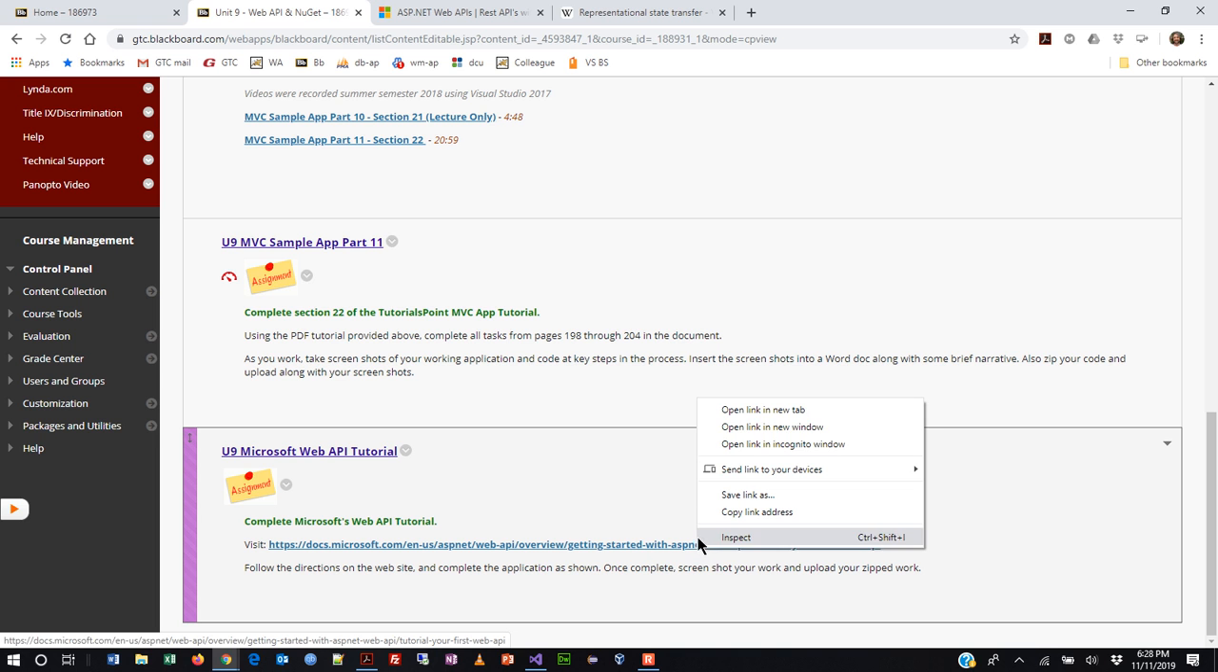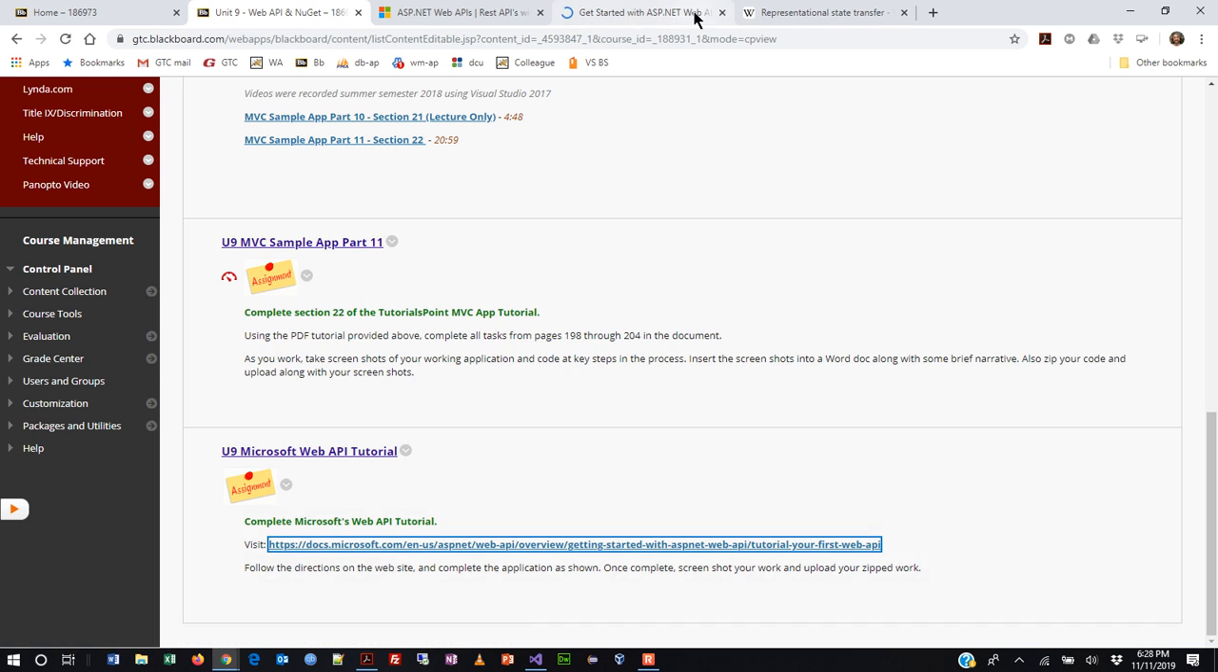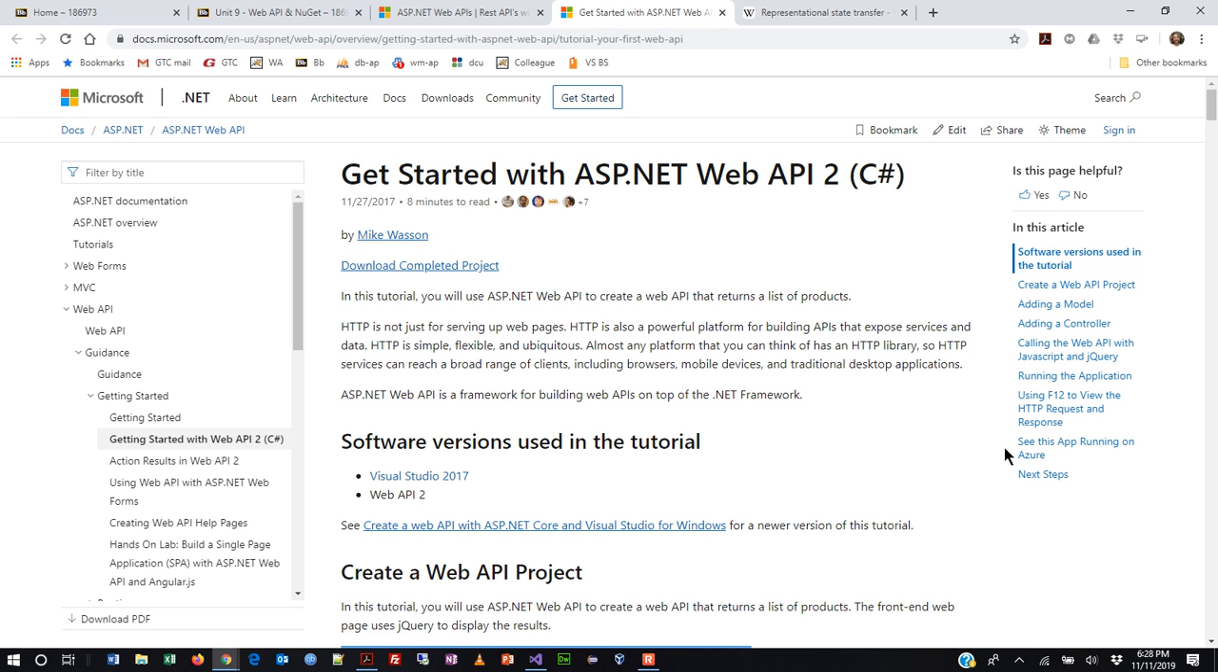So if you can go ahead and open up that link. I'm opening it in a new tab. And what we're going to do here is step through and create this simple little project. It's not really that intense, but it's interesting to get that different take on it. So this is what I'm going to be using as a resource.